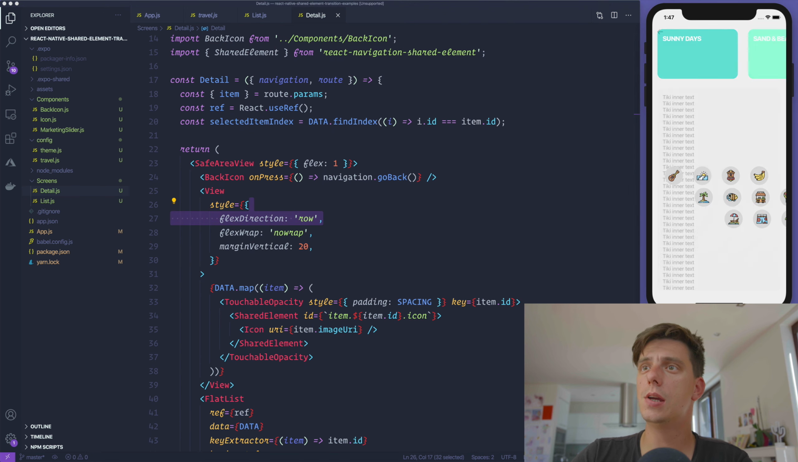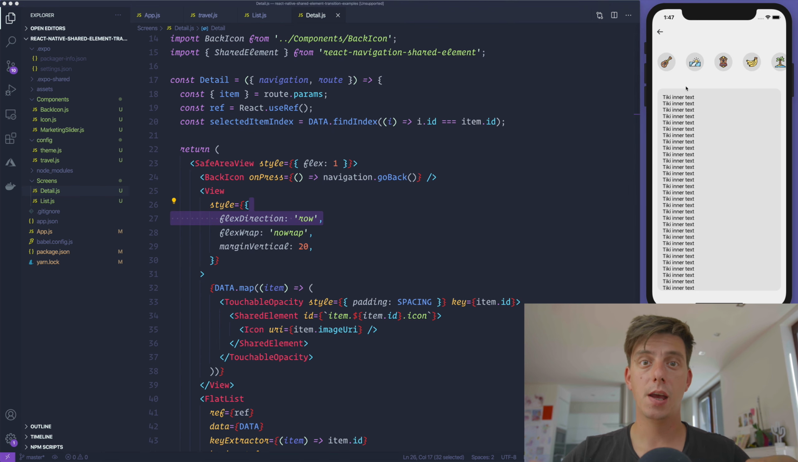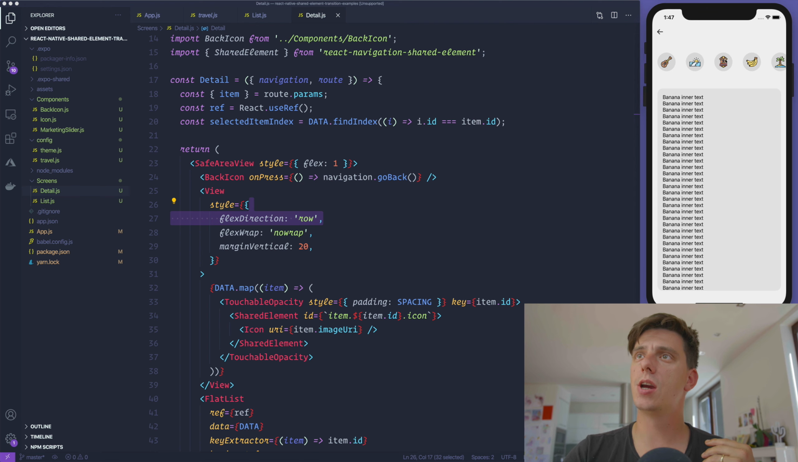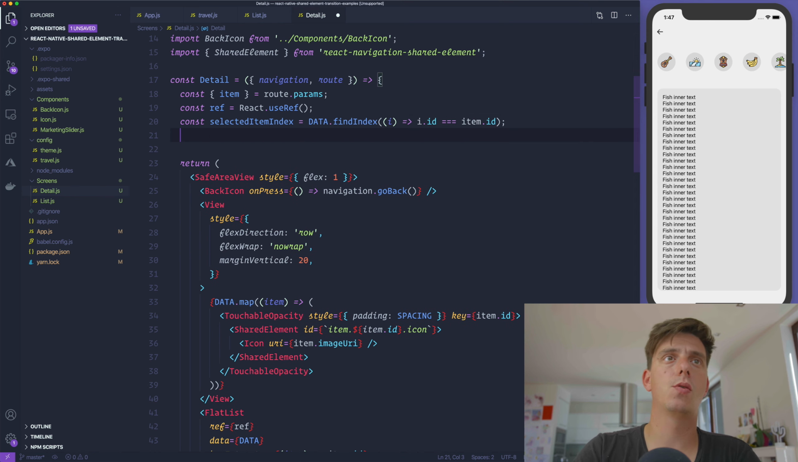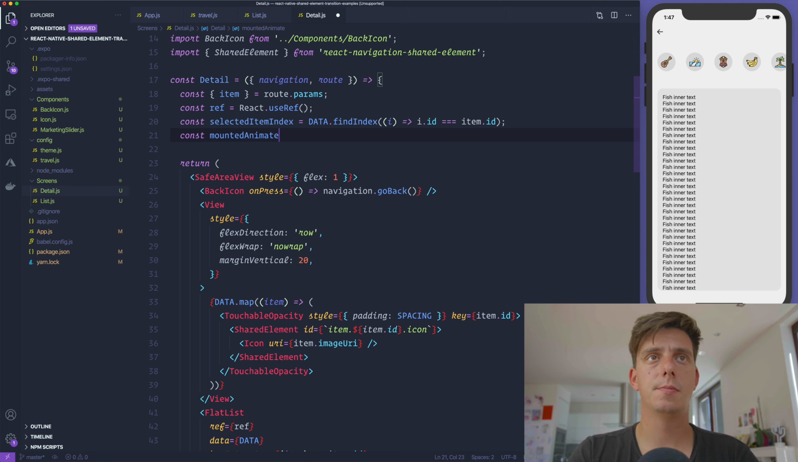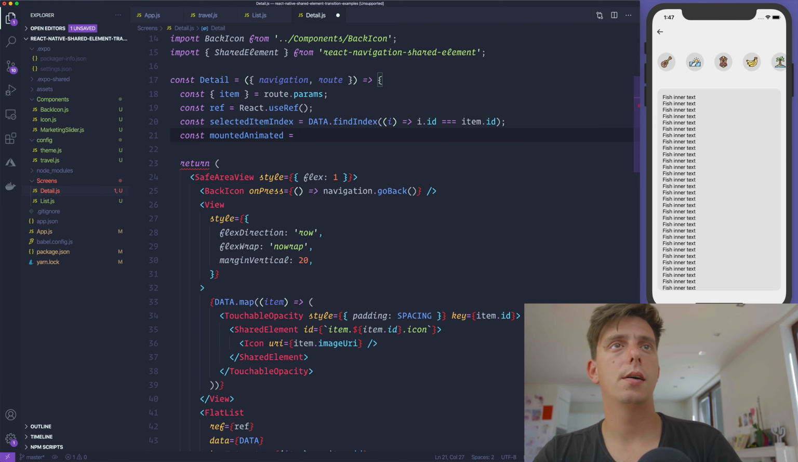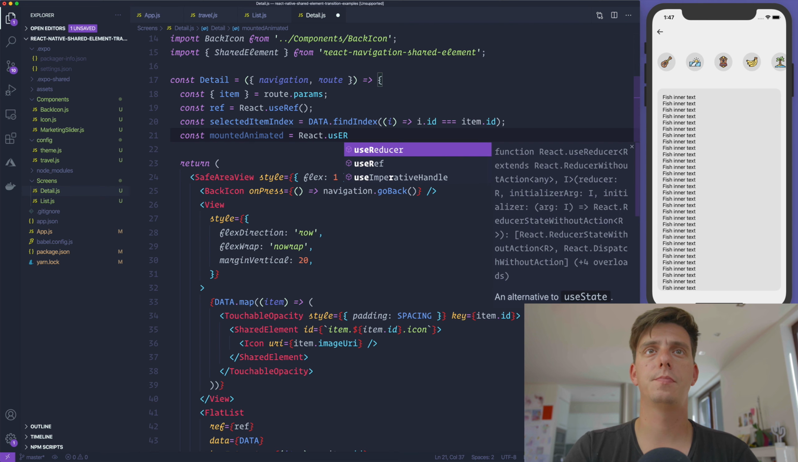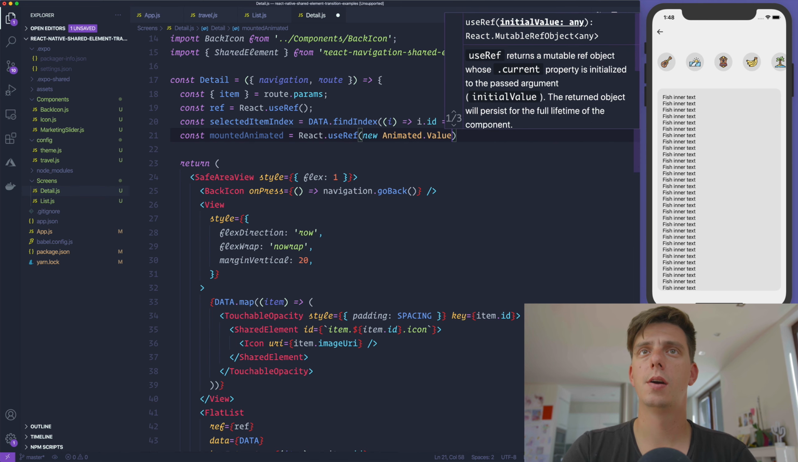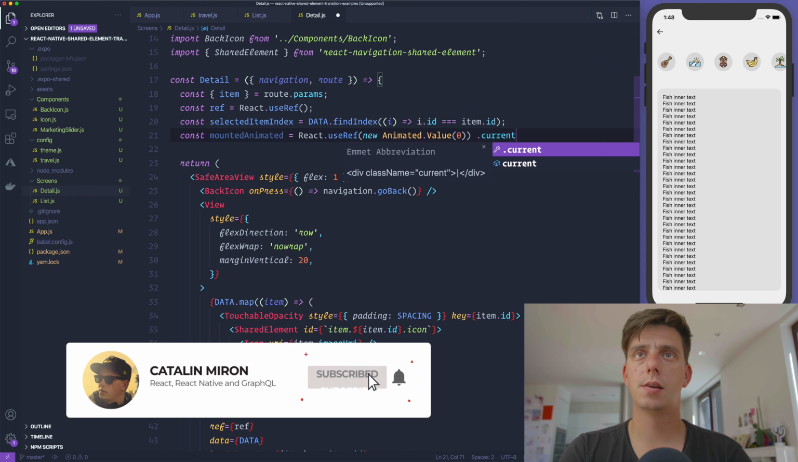Now what I would like to do is to first create this reactive type of animation in order to change the position of this view, but also a mounted animation. So I would like to show this list whenever the transition has finished. And let's start by creating here a couple of animations. I'll say mounted animation, mounted animated, it's React.useRef with new Animated.Value. We are starting from 0, get the current.